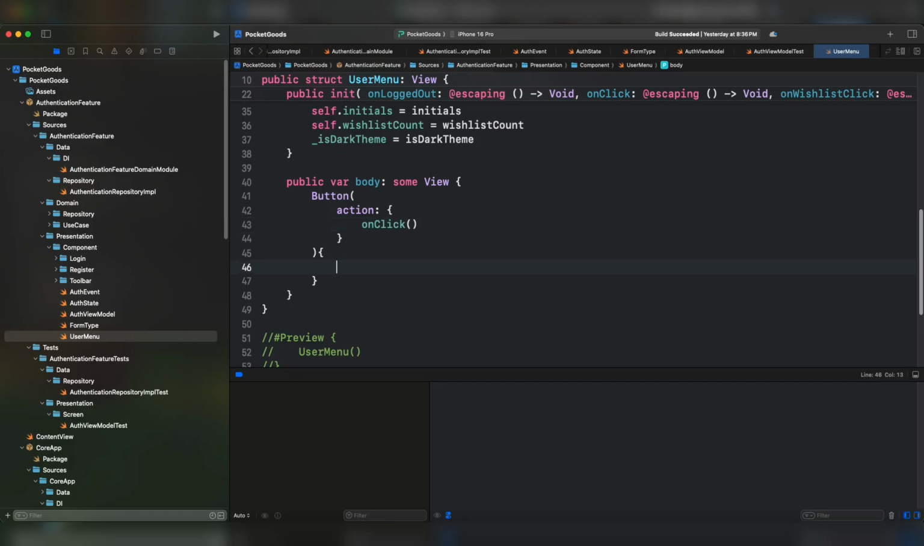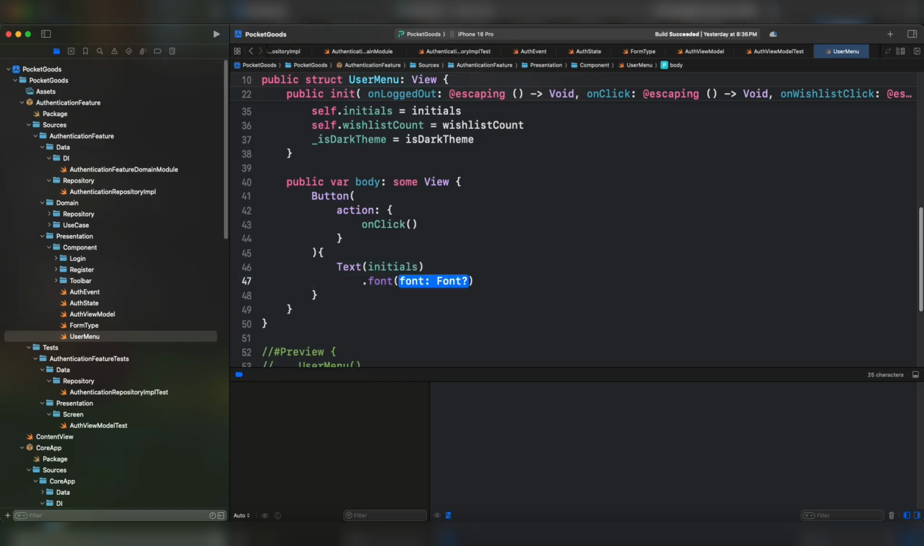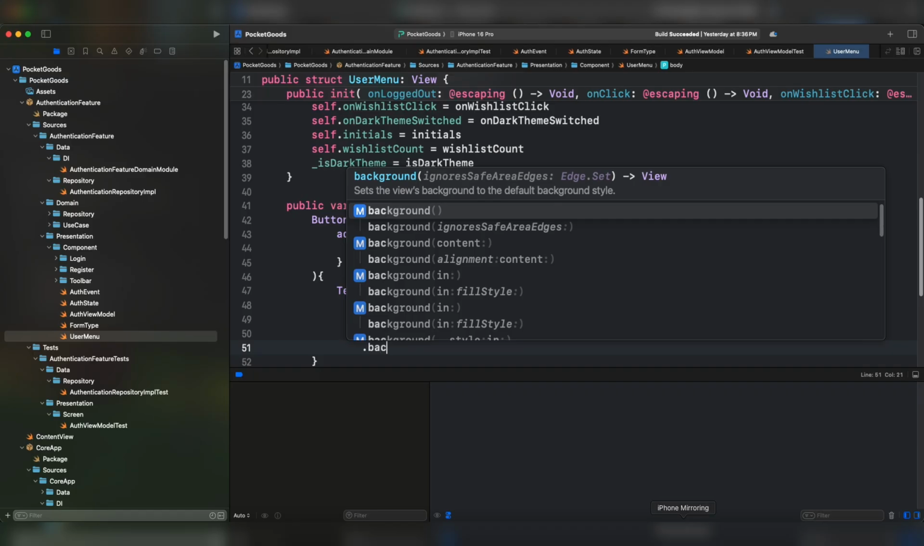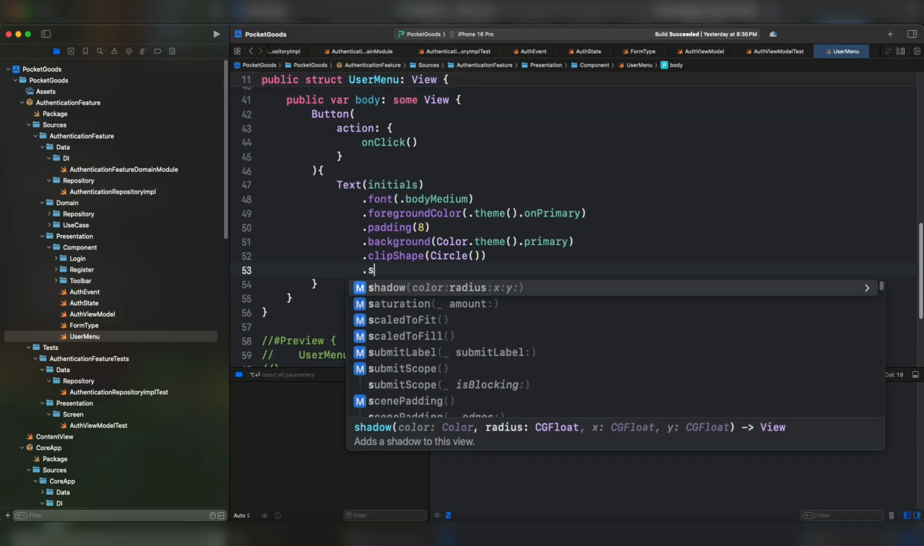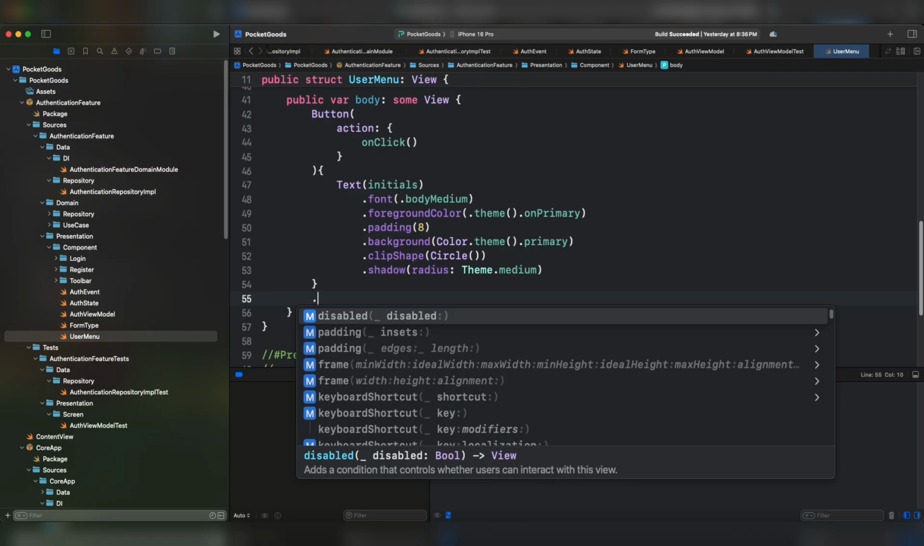Let's first of all make the presentation for this menu button. It consists of basically a text. Let's place here the initials. It's gonna be medium on primary. I'm gonna add here a padding, background primary. It's gonna be a circle shape, some shadow, radius should be medium. For testing purposes, we have to add the accessibility identifier, toolbar user menu.